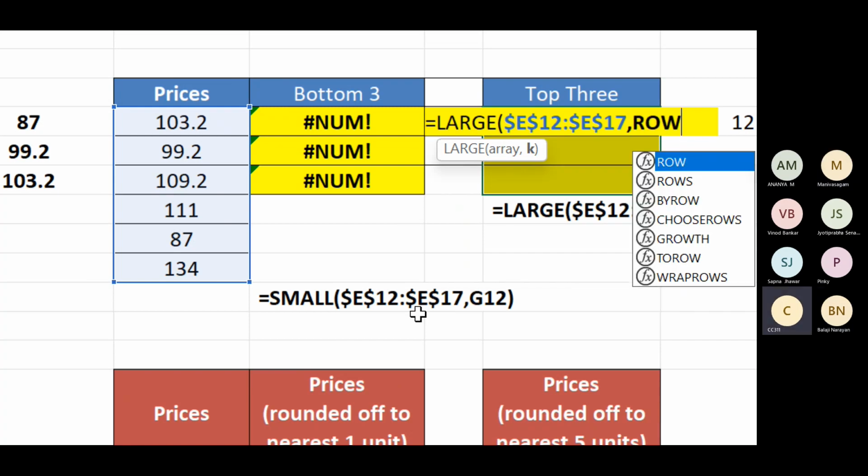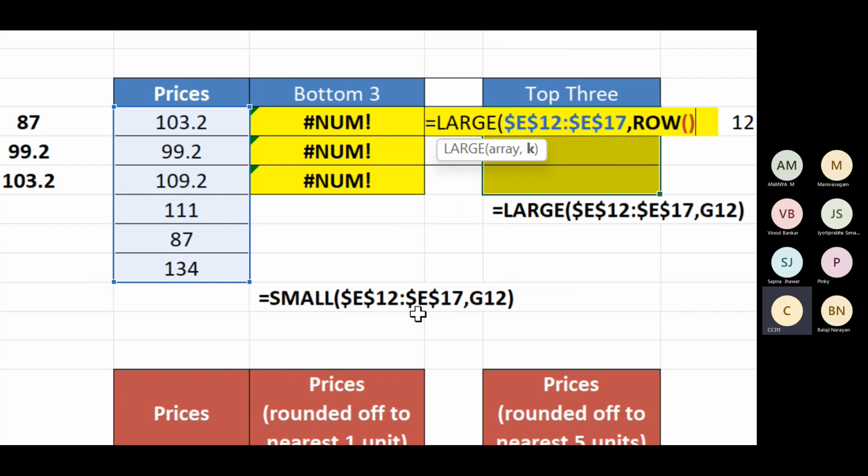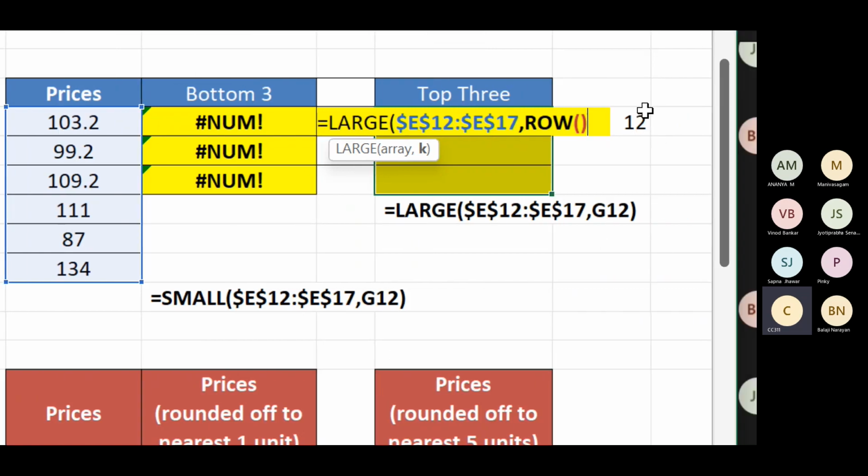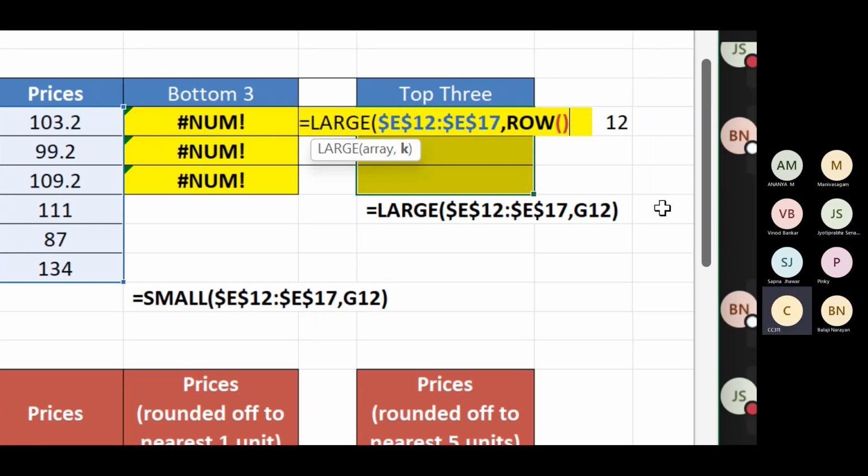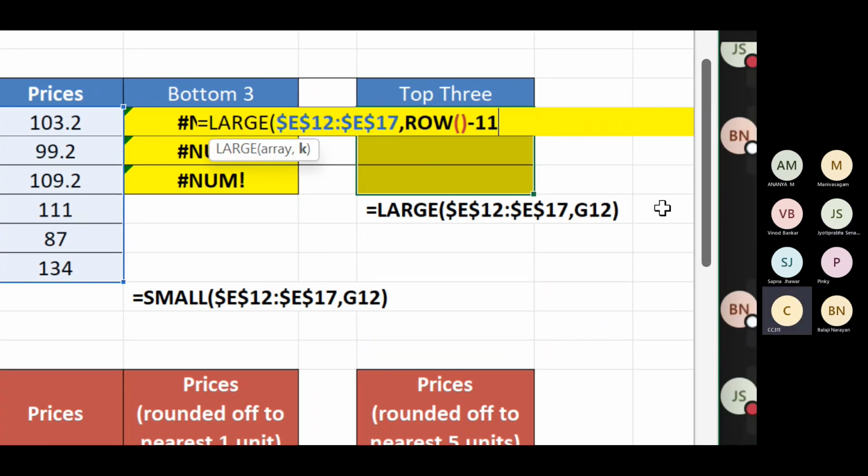I'll be using the same ROW formula. Now, what is this ROW formula going to generate? Is it going to generate the same 12? Yes. But what I'm looking for in place of K is 1. So, basic mathematics, can I deduct 11? Okay, yes, this is going to give me 1.